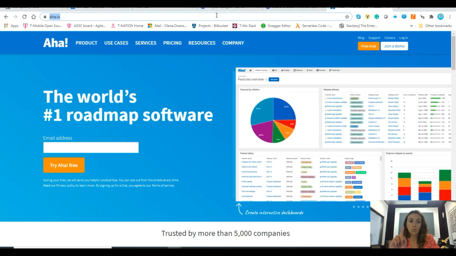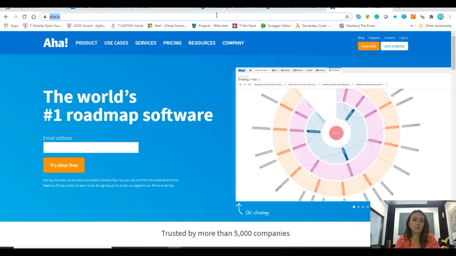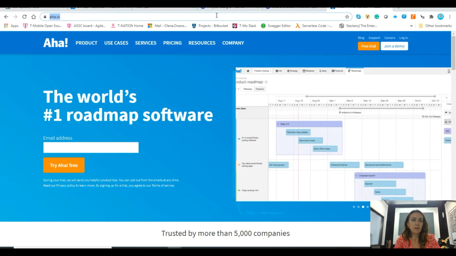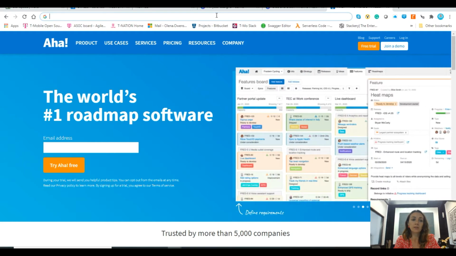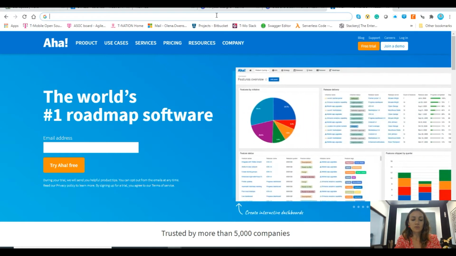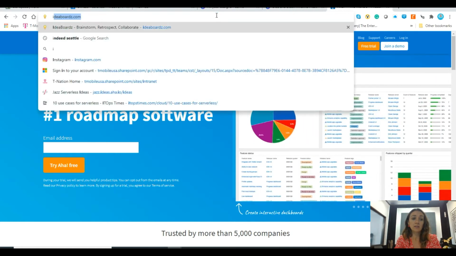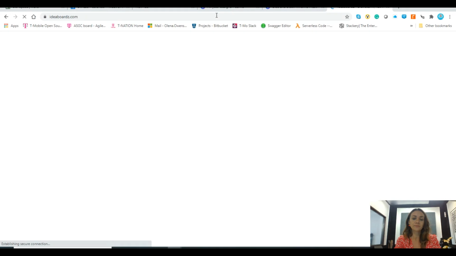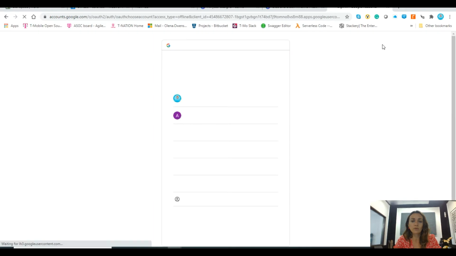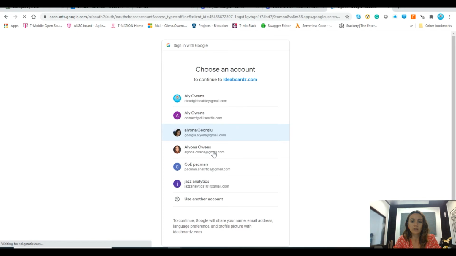So that's one way to collect your ideas. It is more pricey. I think it's about $1,200 per year. So you need to think about pluses and minuses. The other solution that I could recommend is ideaboards.com, which is free, and it looks more like Trello, but you'd need to look into the security level, whether it's secure enough for you.